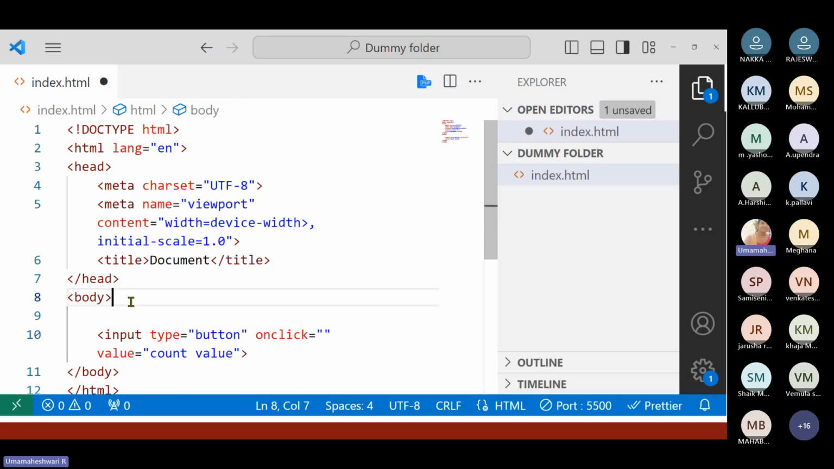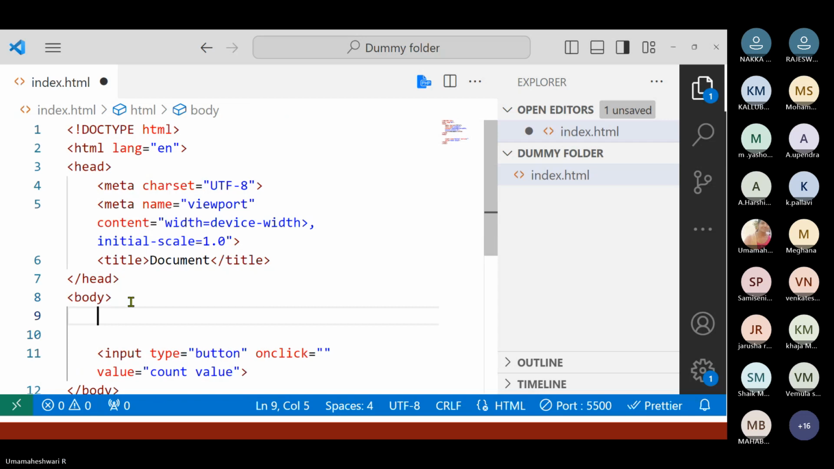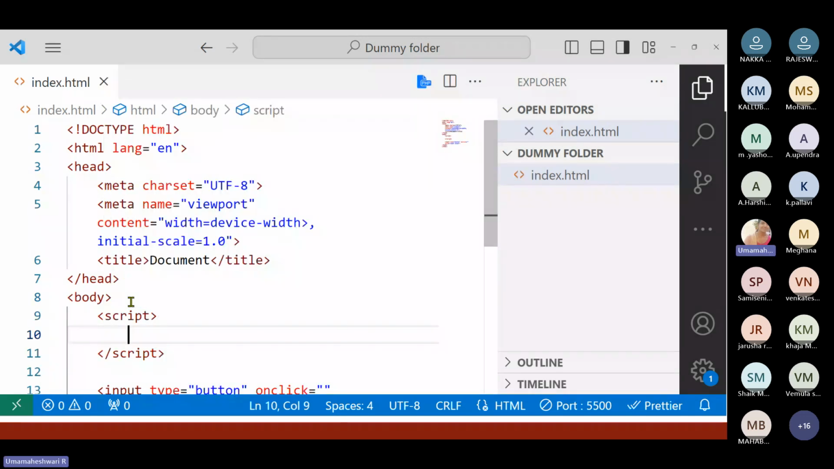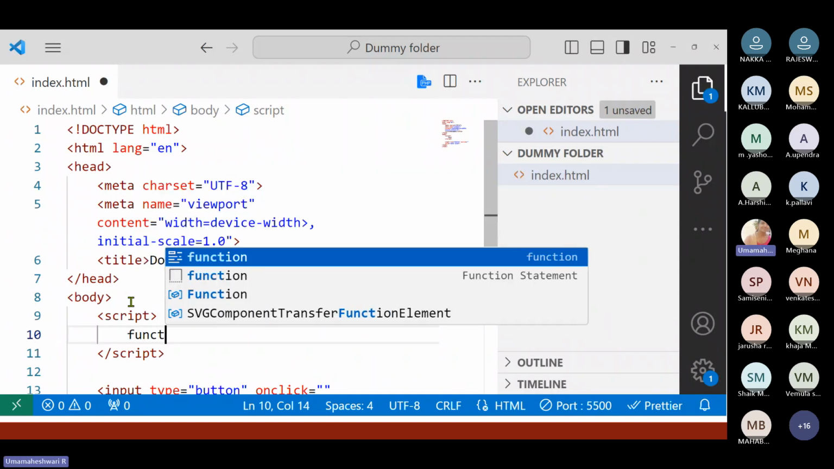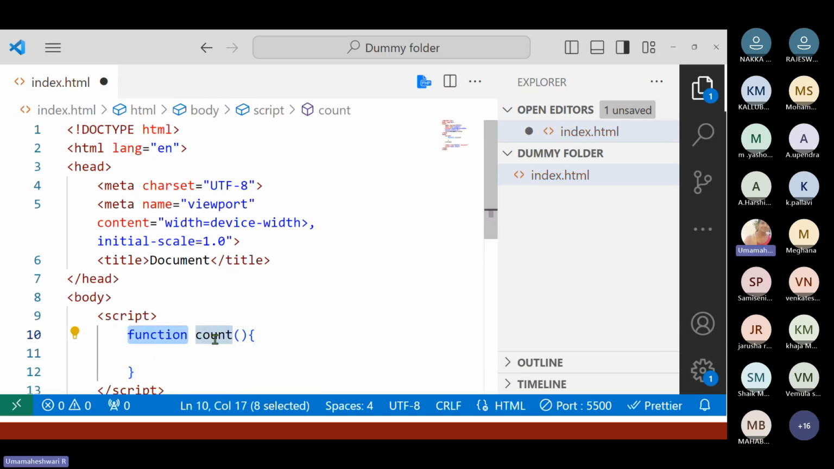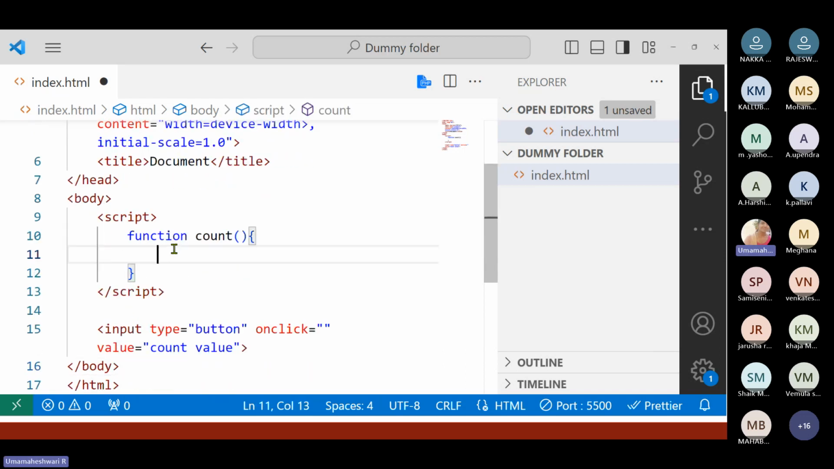So let's write the script here. Inside the script, a function keyword and function name. You can give whatever name you want. Let me give countOf. So how we create a function: function keyword, the function name, and parentheses. Inside this, I want to loop it.